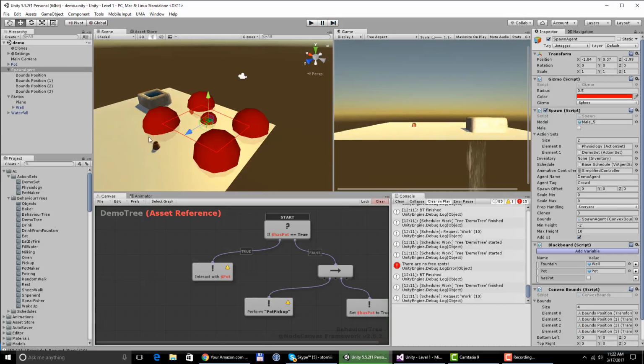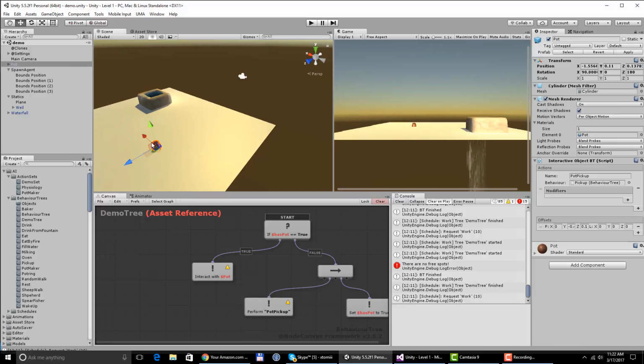So obviously the problem was that there is only one pot that can be interacted with. So let's change that, right? So let's change the pot. Let's duplicate it several times. So let's put the 2nd pot and duplicate it with the 3rd pot.